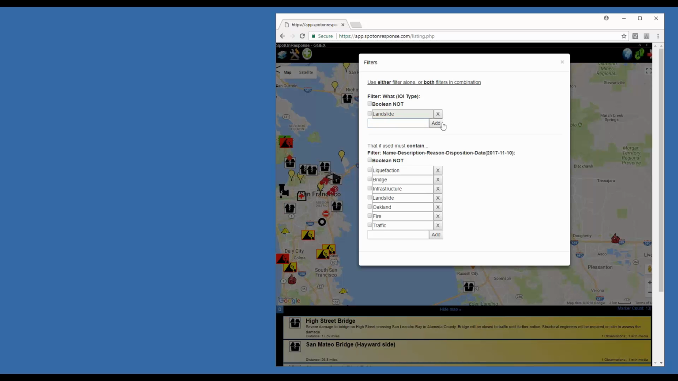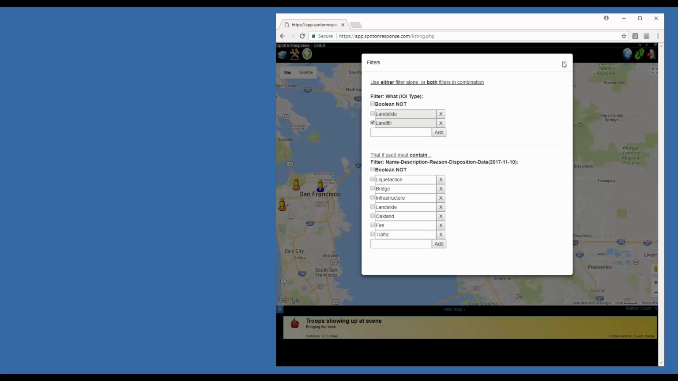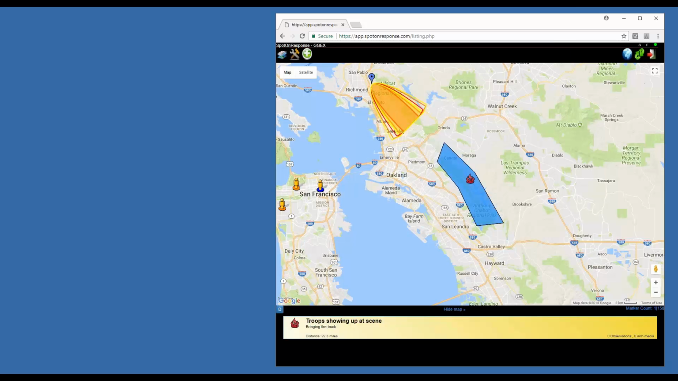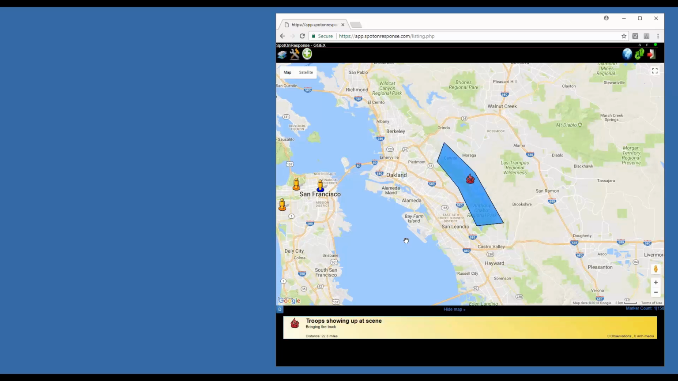And actually, let me get rid of that bridge thing. Okay, landfill. Now we're going to get rid of everything except for that landfill. So now everything that I'm associating with is going to be that particular landfill fire. And if I actually close this, we'll be able to see that happen. Okay, so we got rid of everything else. This is the GIS layer, so let me turn that off so we're not confused by that. So that's how I begin to build that room as you describe it.